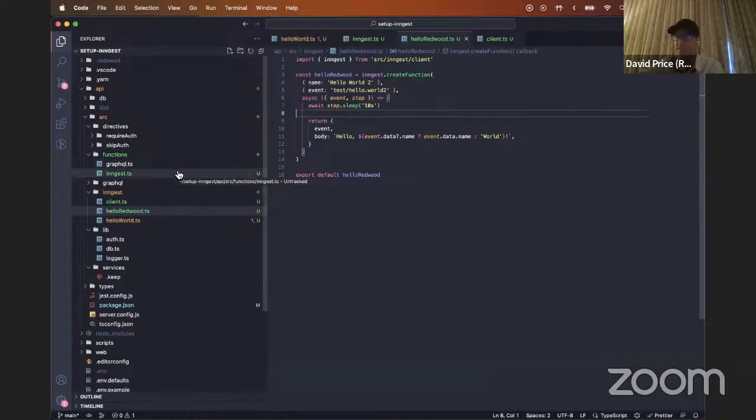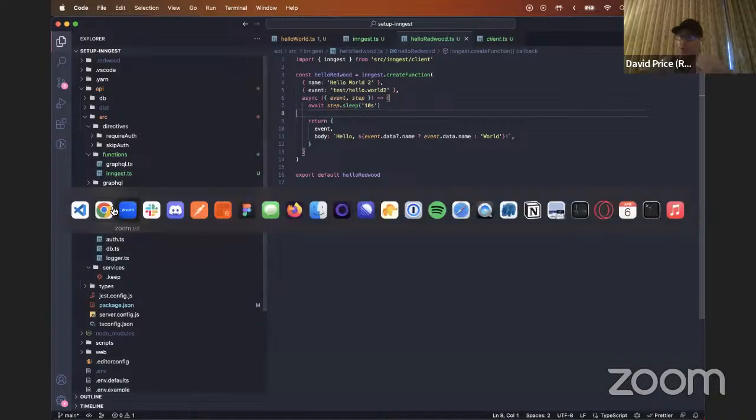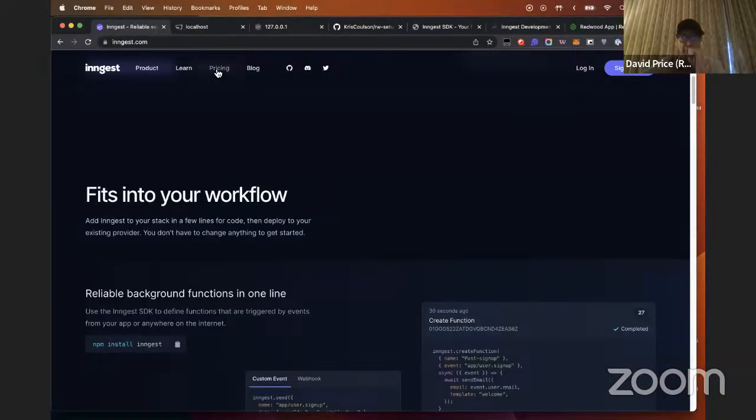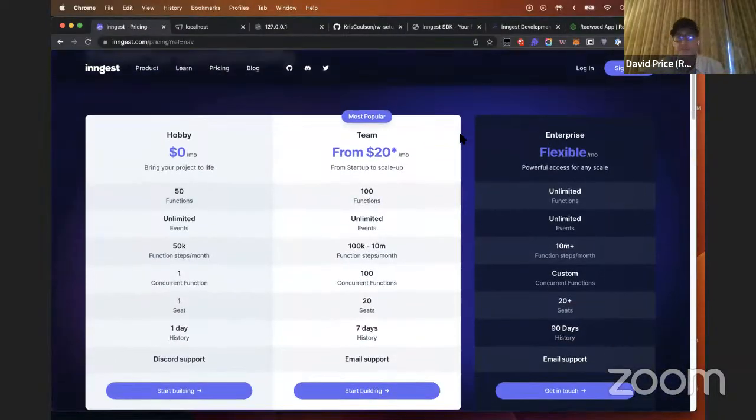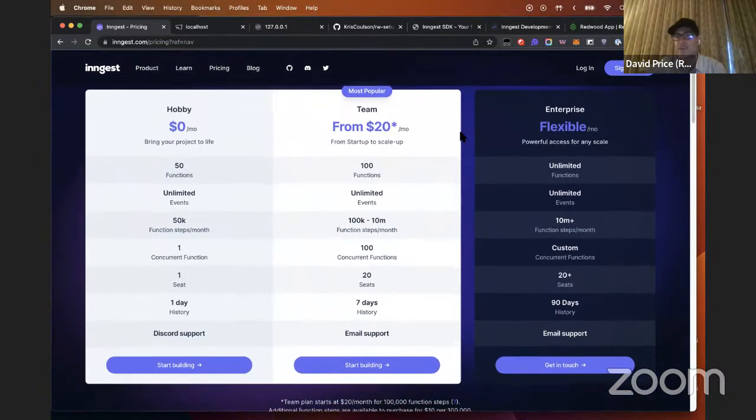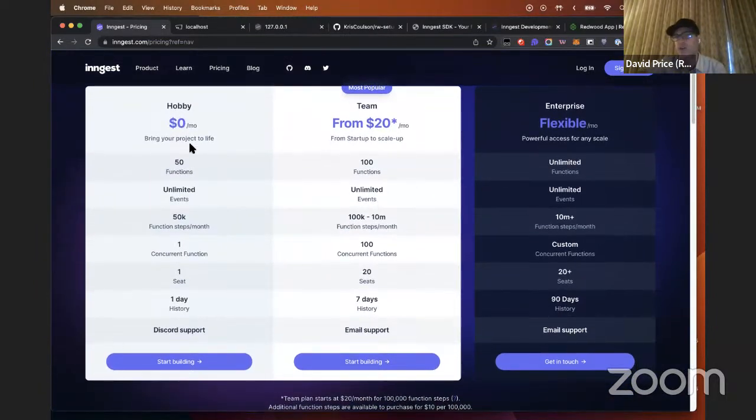So this is a paid service you could use. Kris, I'm pretty sure they have a pretty generous free tier, so it doesn't cost anything to get started if you just want to use their service. And obviously they have everything for local dev setup. But if that doesn't work for you, then you could run your own Inngest server using the open source project. So there's a lot of flexibility here, and we're really excited about it.